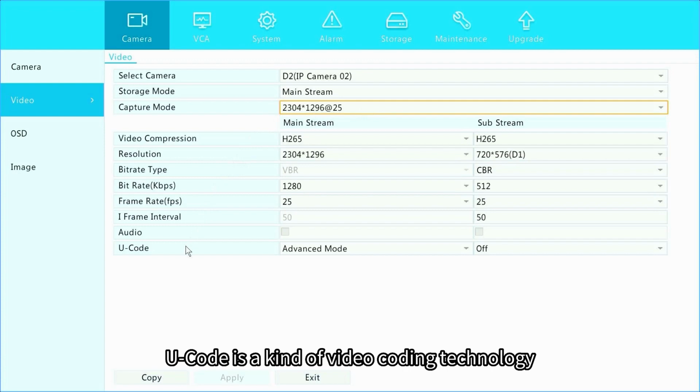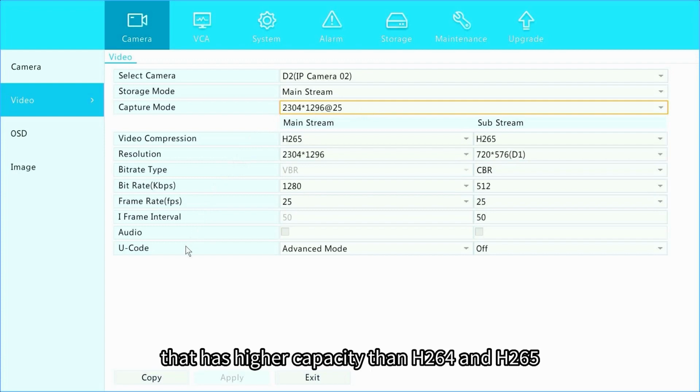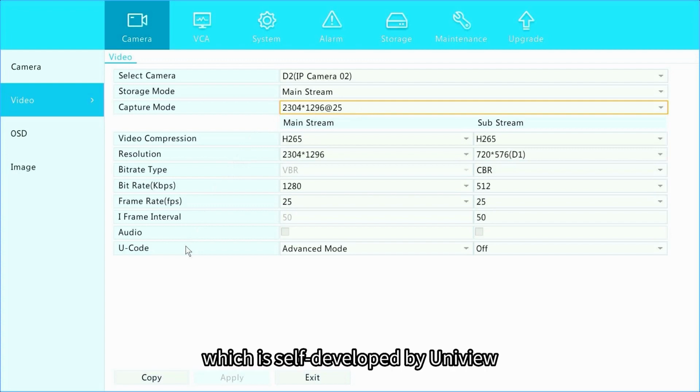Ucode is a kind of video coding technology that has higher capacity than H.264 and H.265, which is self-developed by UniView. You can enable Ucode as needed.